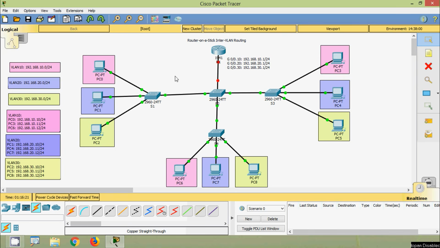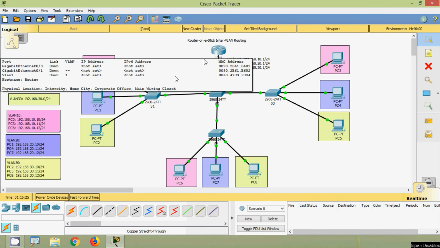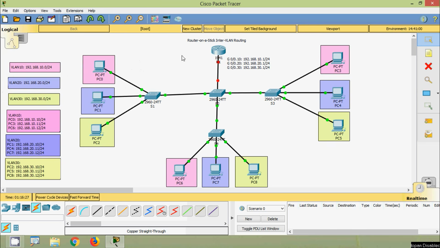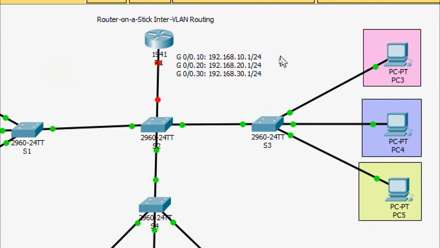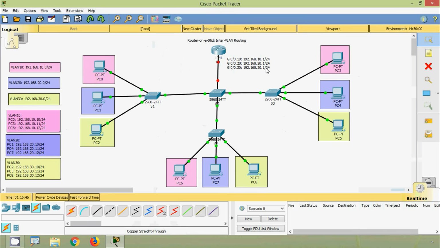Now we are going to configure the sub interfaces on this router R1 using the 802.1Q encapsulation. So here we can see the IP addresses we are going to use for the sub interfaces. G0/0.10 we are going to use 192.168.10.1, and for 0.20, 192.168.20.1, and for 0.30, 192.168.30.1.